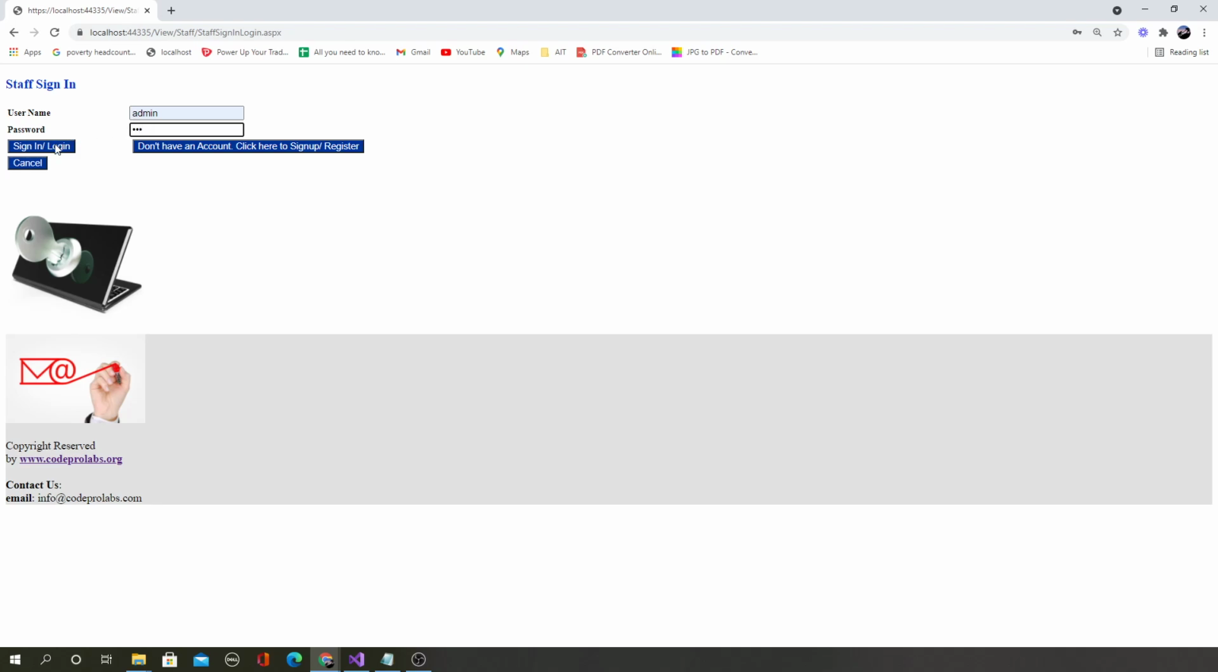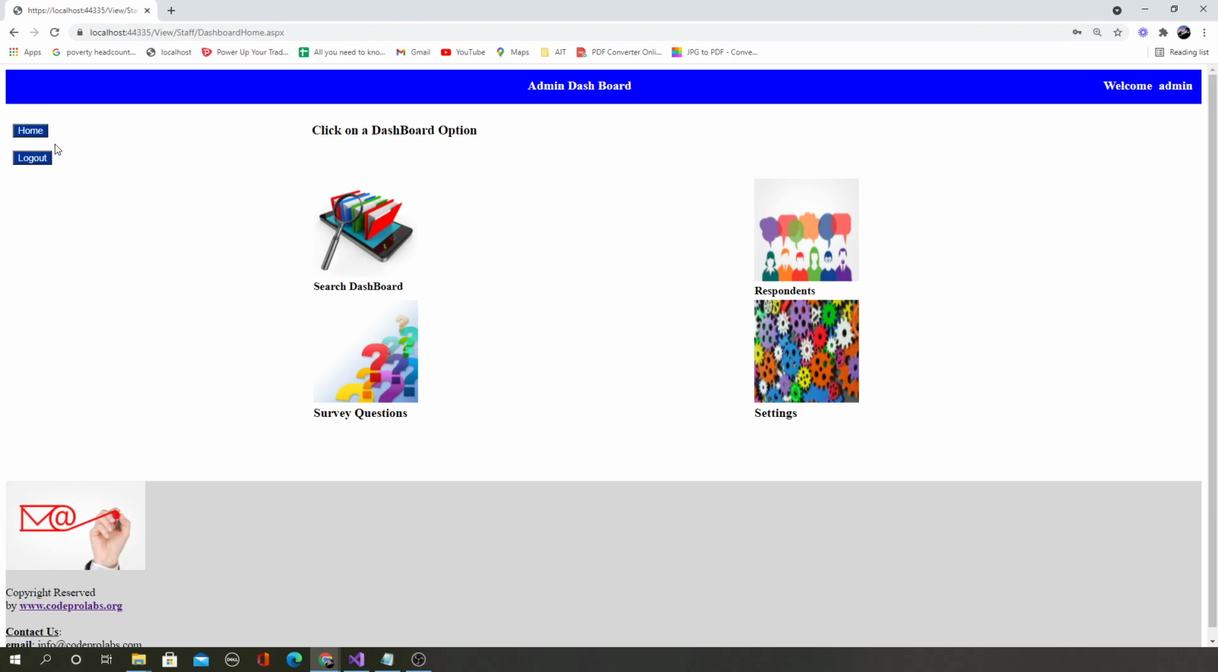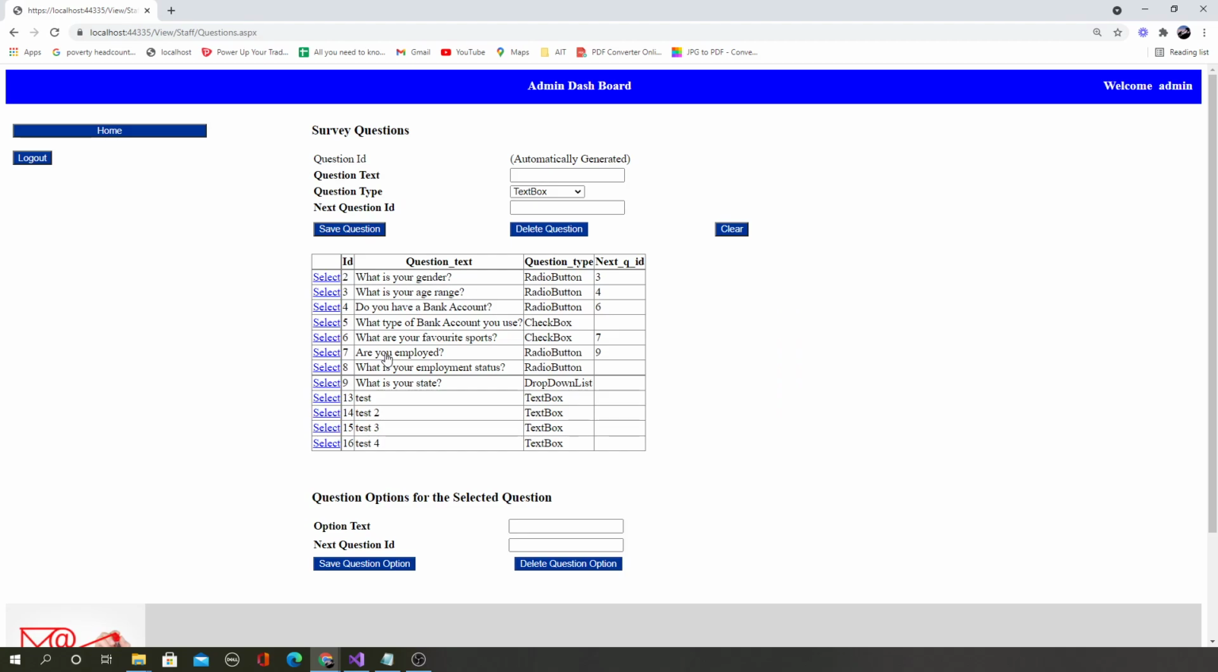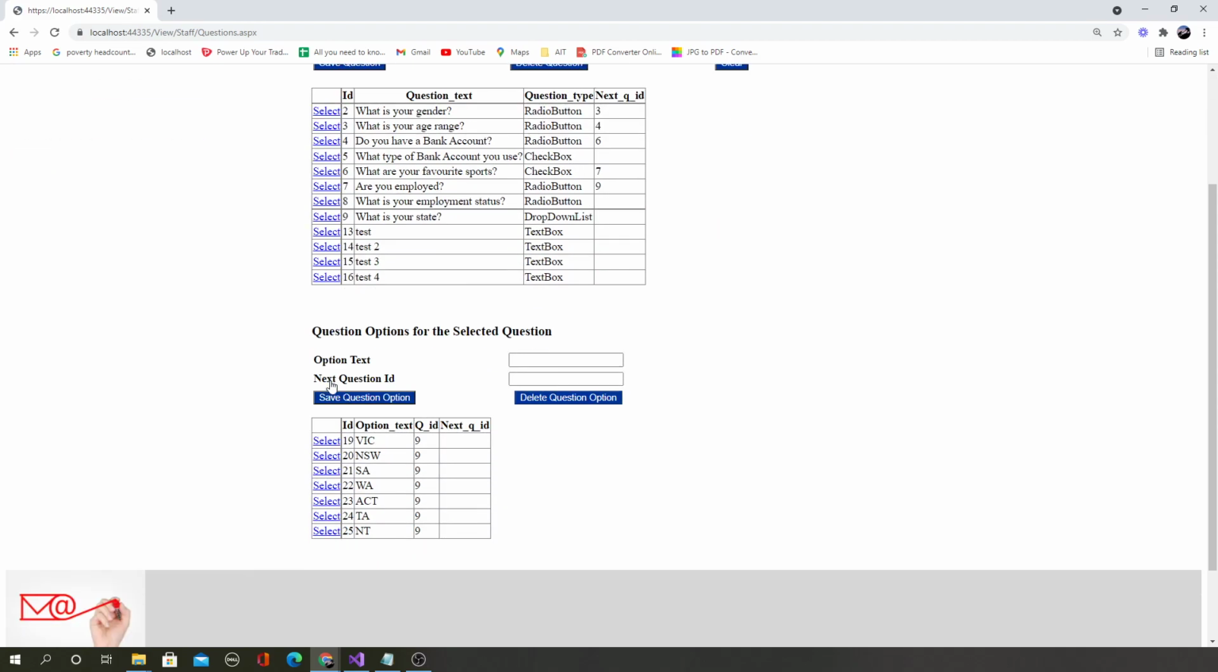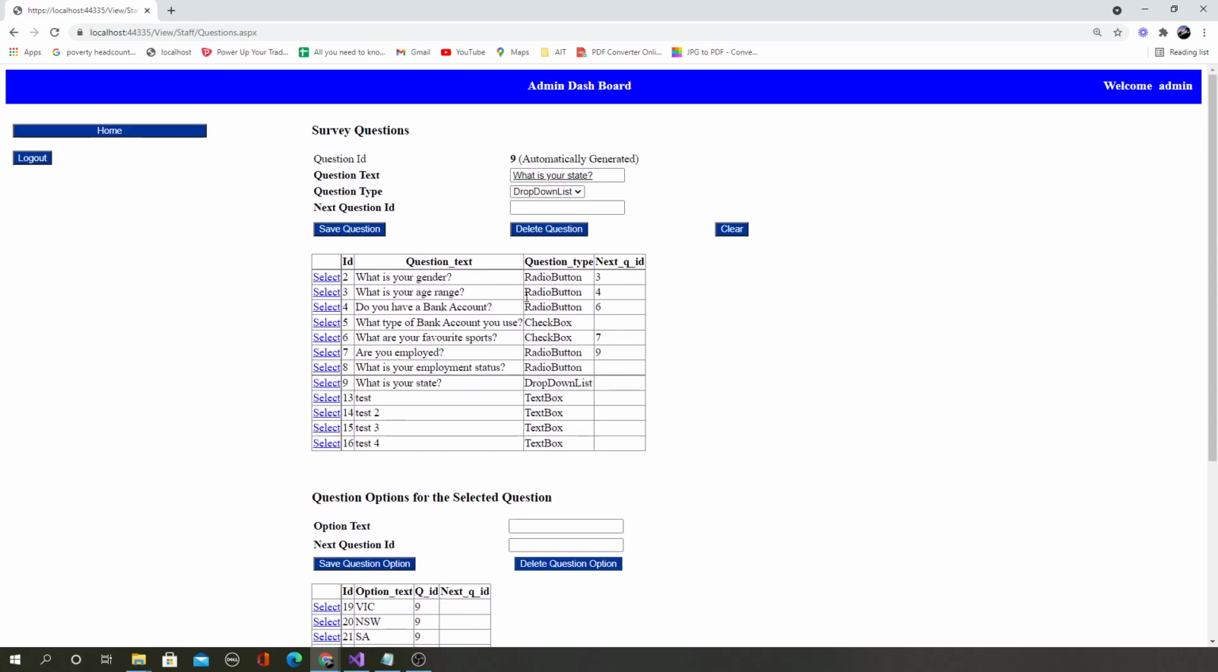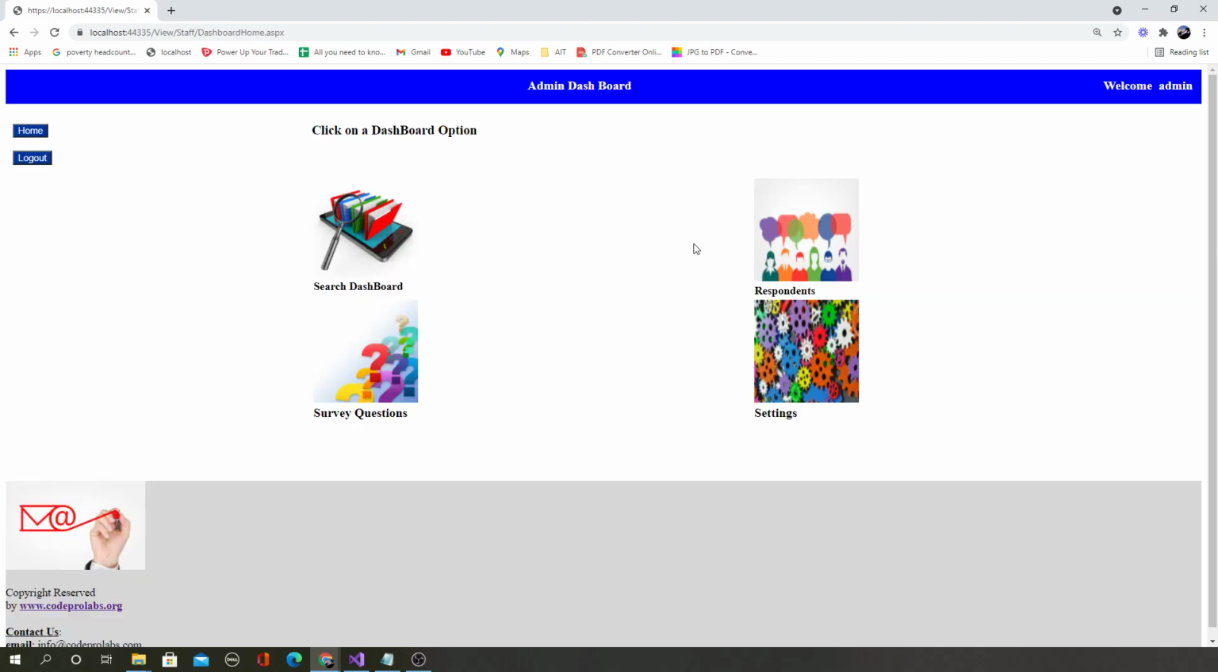Likewise, sign in, and then the admin will be taken to the admin dashboard, which has lots of options such as to define the questions. These are all coming from the database dynamically, and you will learn how to add, edit, delete the data and populate the data dynamically. Likewise, define the questions so the data will appear dynamically.